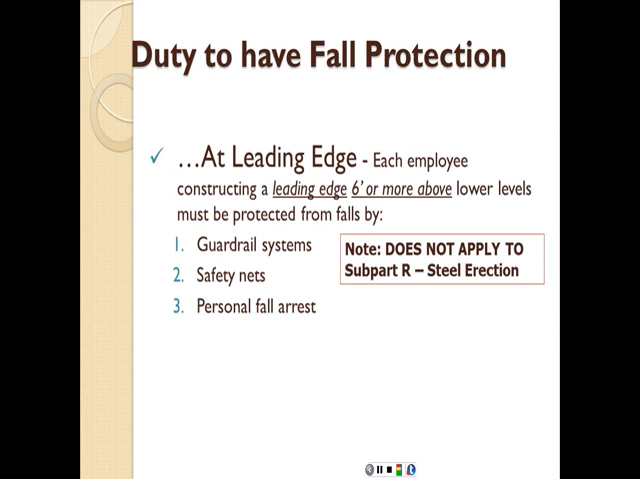So duty to have fall protection at leading edge. Each employee constructing a leading edge 6 feet or more above lower levels must be protected from falls by guardrail systems, safety nets, or personal fall arrest system, PFAS. This does not apply to subpart R, steel erection. We're going to talk about that later on.